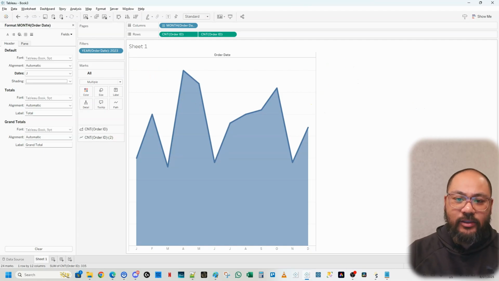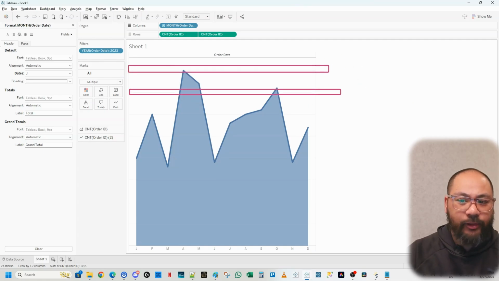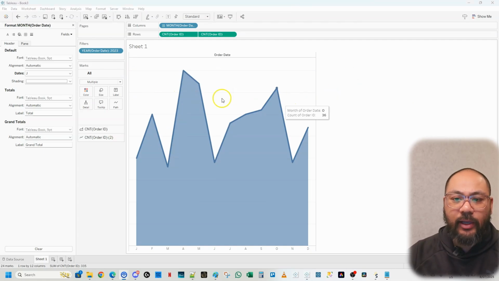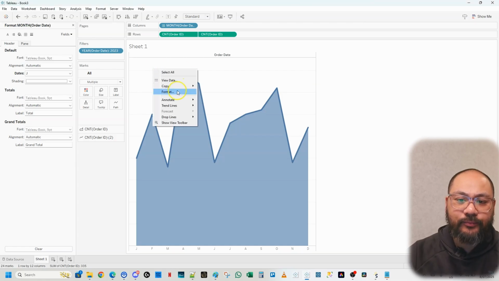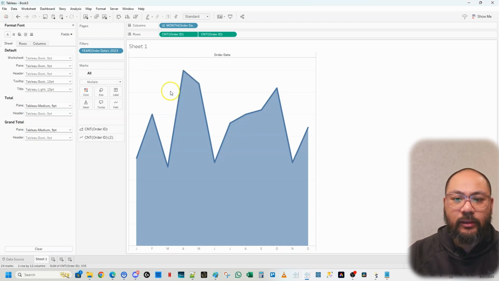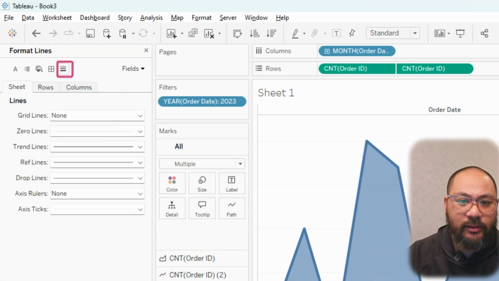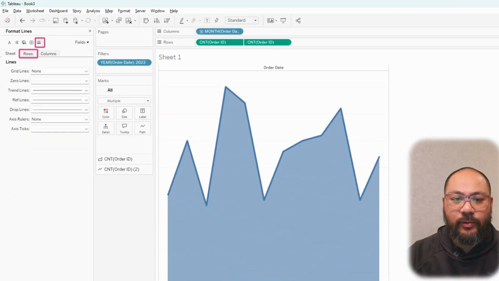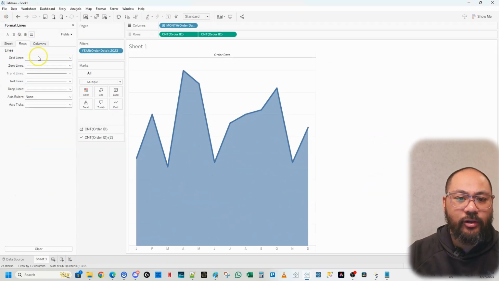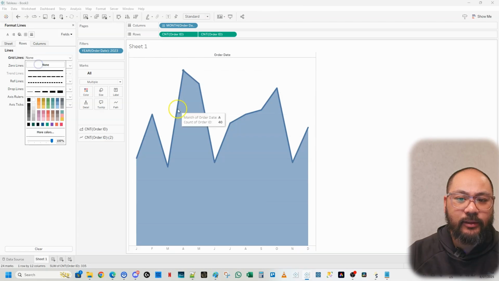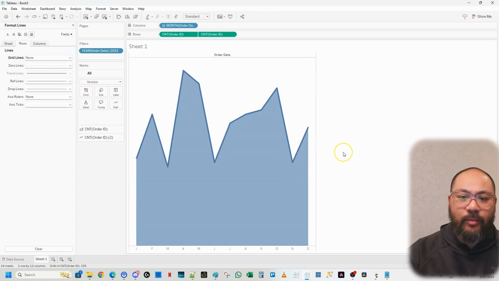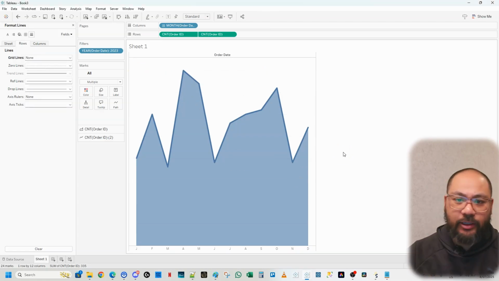Because we have no axes, we don't need these grid lines anymore. They're completely useless. So the way we get rid of that is we right click the back and go format. And the grid lines are in this last section here. Let me zoom in. It's this last section, in the rows section. So we go in there and we simply turn off the grid lines. Okay, and now you can see the more you take away, the more your data shines through.